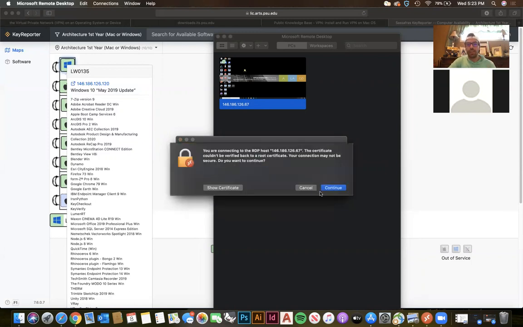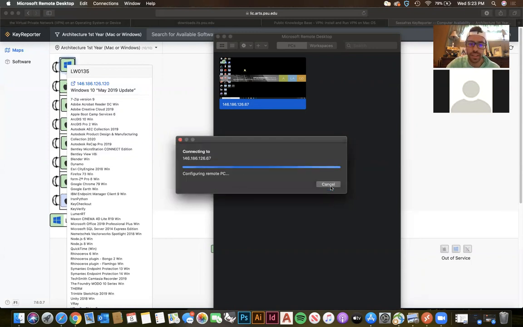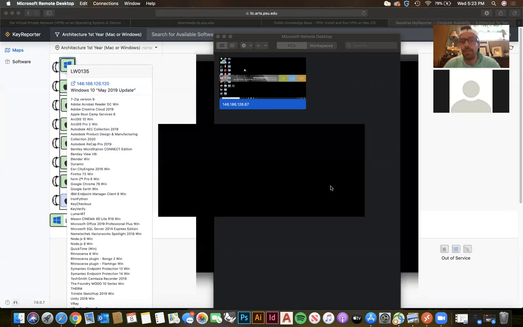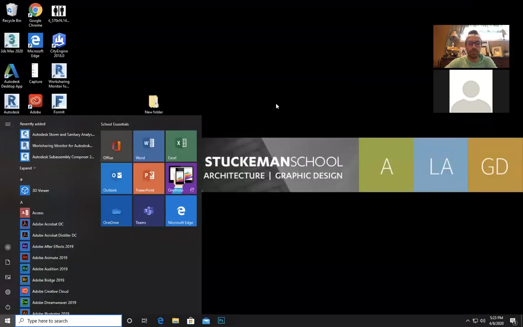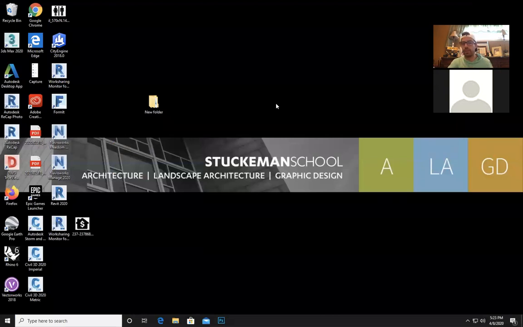So you'll connect to it, and this will say if it's a secure connection. It is, because it's a Penn State VPN, so you'll be able to connect to it and it shouldn't have any problems at all. So you'll just hit continue, and it'll open up whatever computer you're using. If you already have a desktop on that computer, it'll show up all the programs and files you have saved. So that's basically the gist of how to remote in.